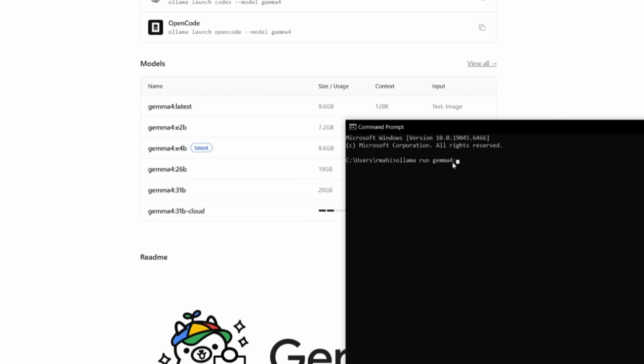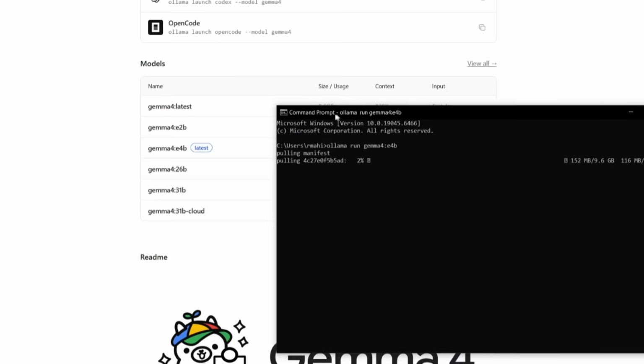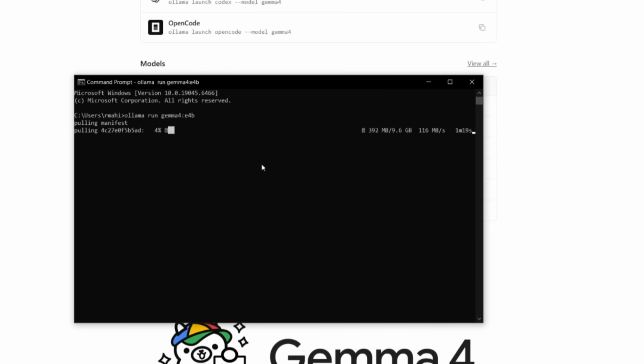So we can state with a colon and then specify the variant. If I want to install the E2B model, which is probably the most lightweight model that you can install, you can just simply type in E2B and then click enter, and this will install this model directly onto your computer. I am personally going to be going forward with the E4B, and then we can click enter, and this will start downloading this model locally onto our computer.